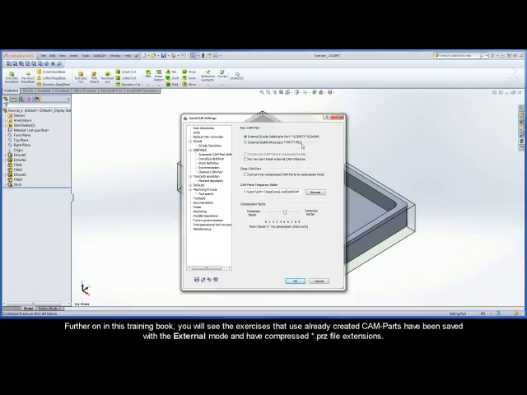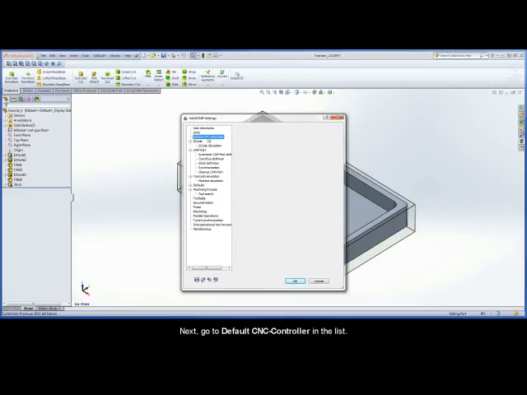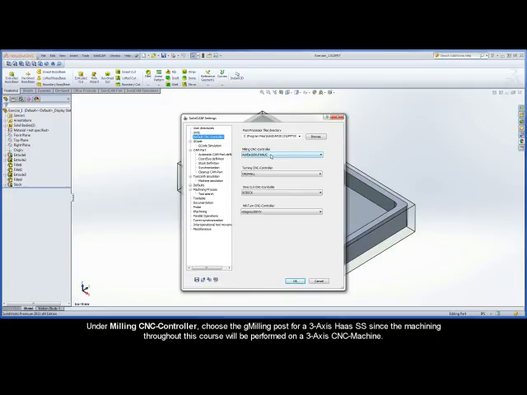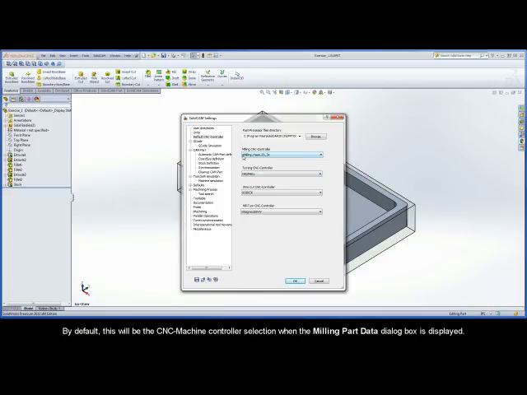Further on in this training book, you will see the exercises that use already created CAM parts, have been saved with the external mode, and have compressed .prz file extensions. Next, go to Default CNC Controller in the list. Under Milling CNC Controller, choose the G-milling post for a 3-axis Haas SS, since the machining throughout this course will be performed on a 3-axis CNC machine. By default, this will be the CNC machine controller selection when the milling part data dialog box is displayed.